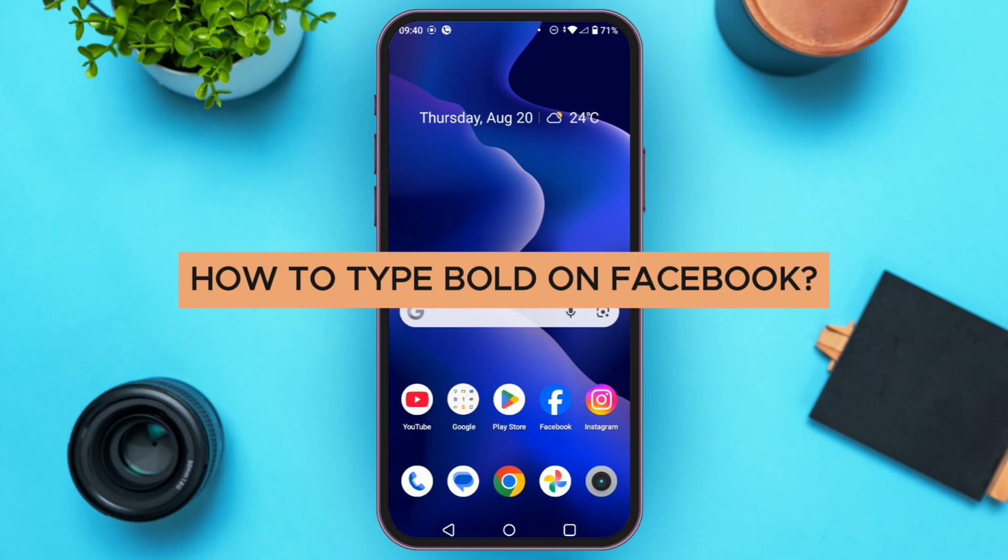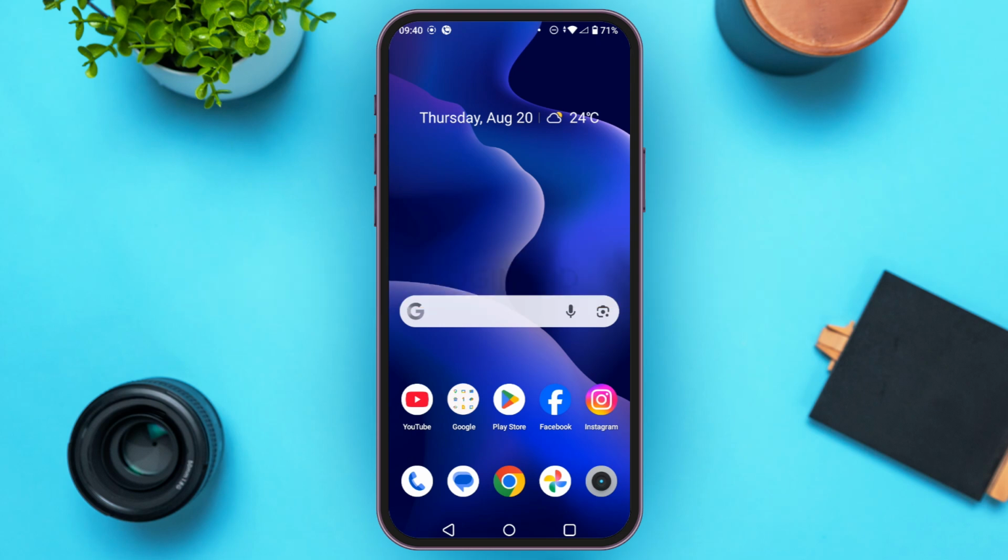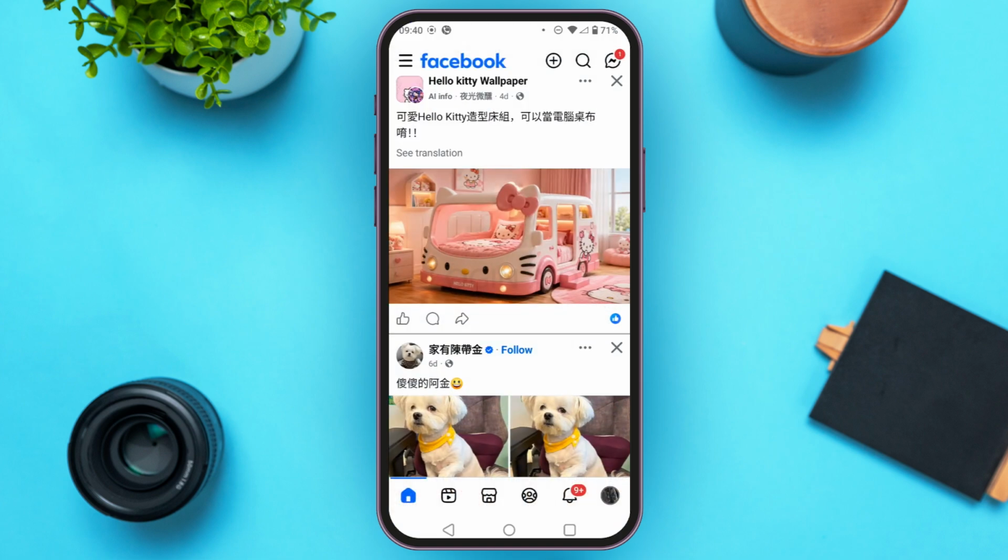How to type bold on Facebook. Facebook does not have a built-in feature to type bold. For that, you'll have to use third-party apps and websites.